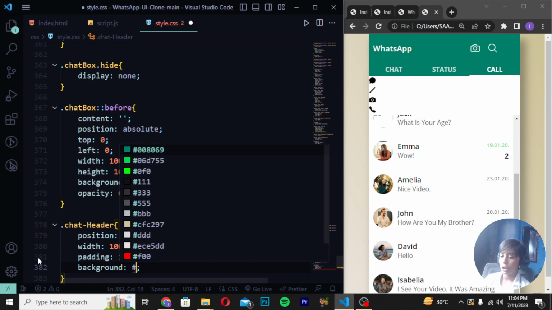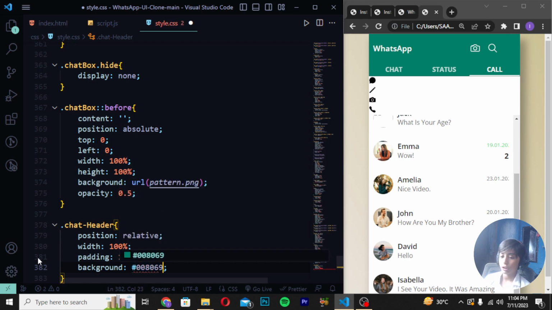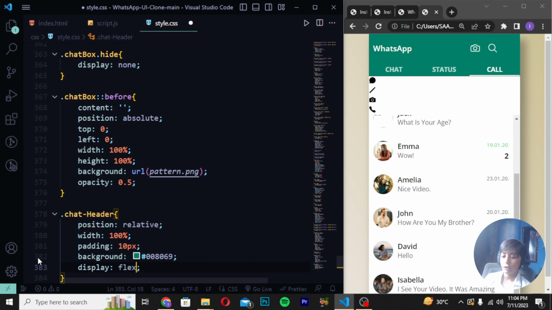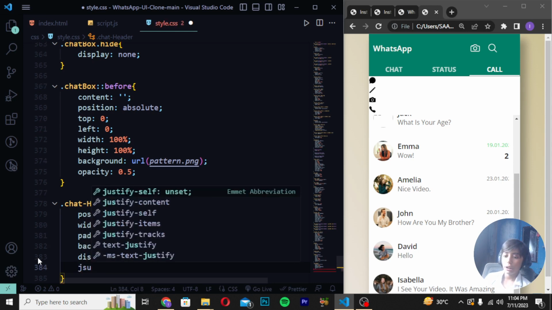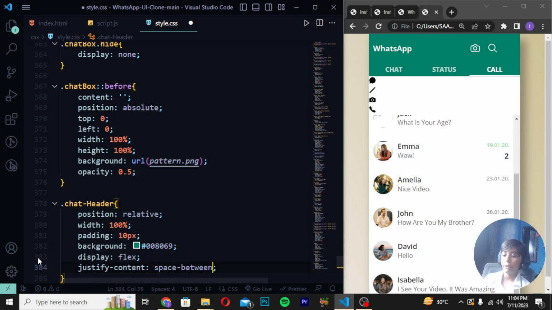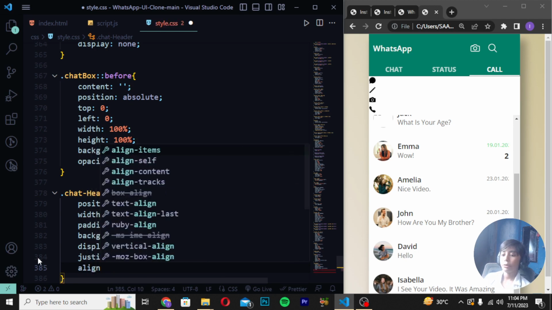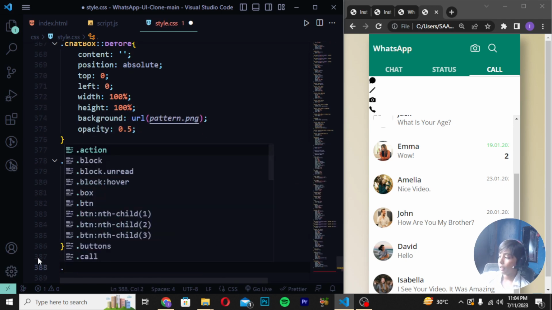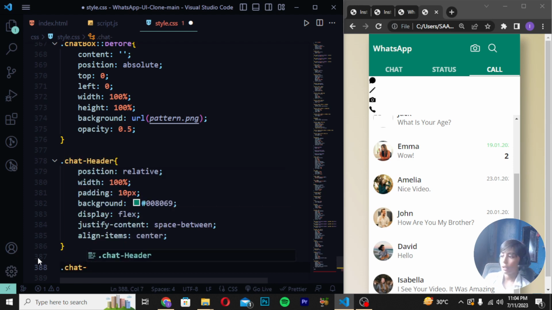I will give the color hashtag 08061, and now display should be flex, justify-content should be space-between, and align-items should be center, and now enter. Here we can write .chat-header.